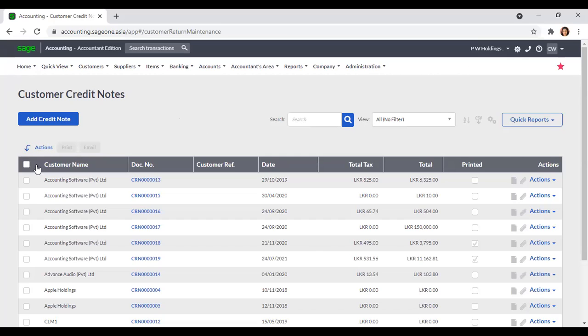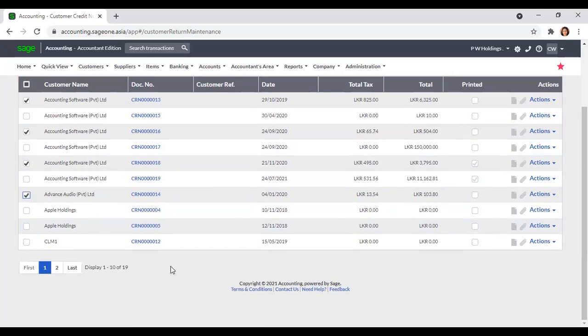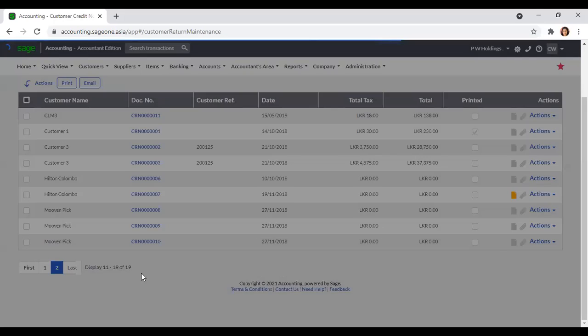And from here, you can view that two inactivated buttons available. If you tick any credit note, those buttons will activate. And if you want to print or email more than one credit note, you can select those credit notes and you can email or print those credit notes. And from here, you can view how many credit notes you have entered to the system.